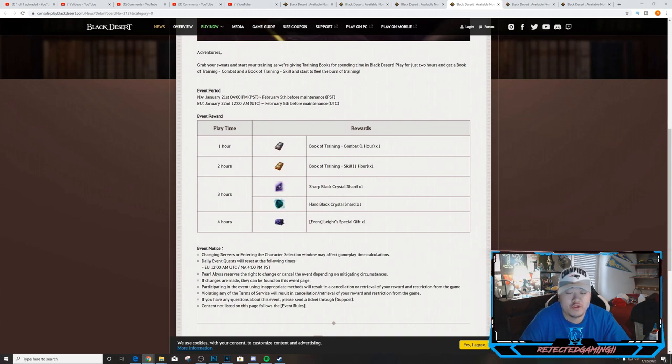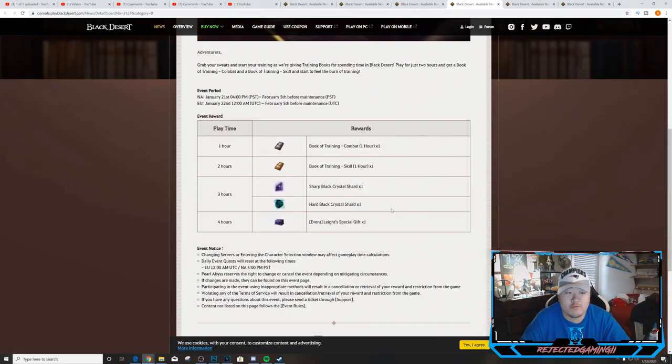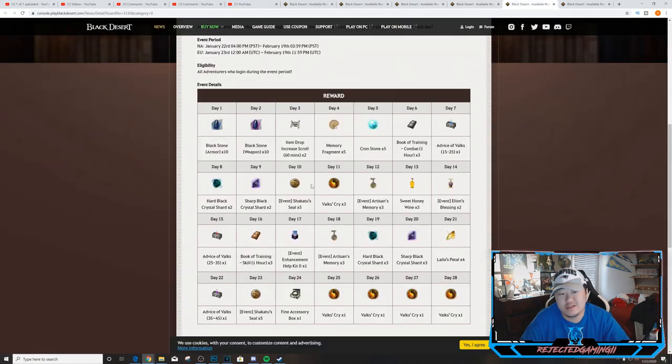You'll get a Book of Training Combat at 1 hour, Book of Training Skill at 2 hours played. At 3 hours played, you'll get one sharp black crystal shard and one hard black crystal shard. And then at 4 hours, you will get a light special gift. So not bad login rewards. Not probably our best login and play rewards, but they're decent.